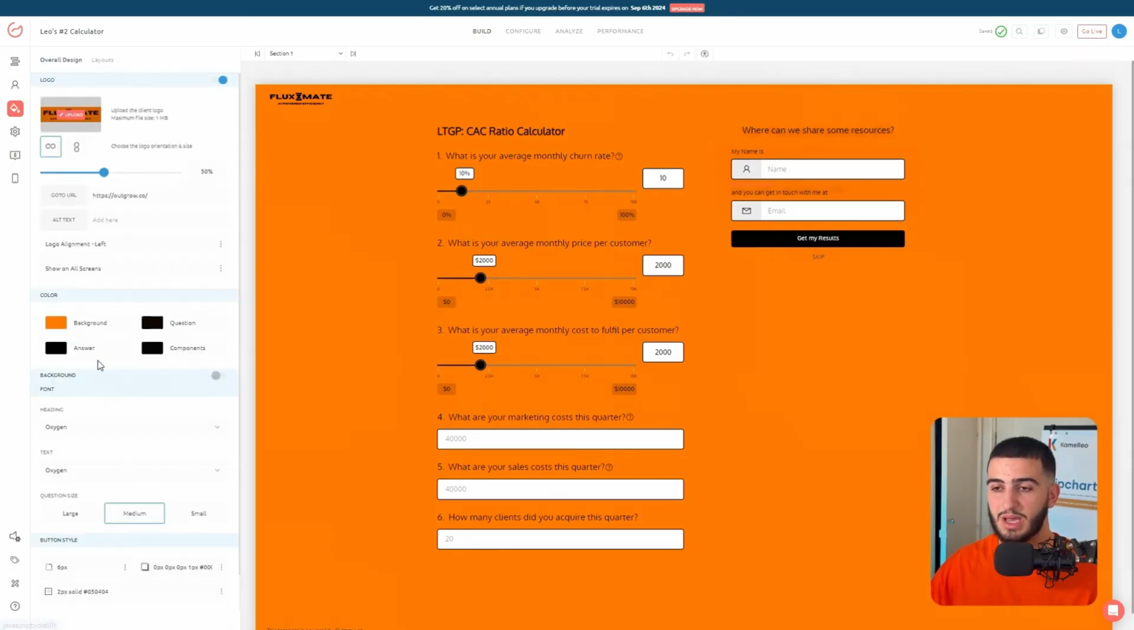Even the color, right? If I go over to the overall design, I can change different things such as the logo, the background, the different fonts, everything like that. I can really make this my own. Like I said, I do think this is the best solution. I'm not sponsored by them or anything. I don't even have an affiliate link.